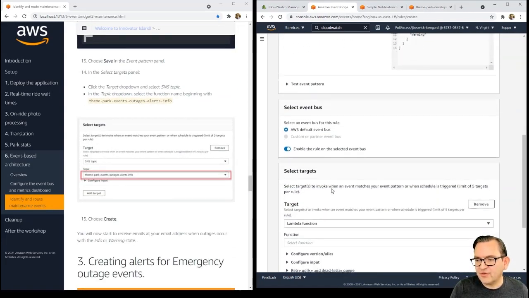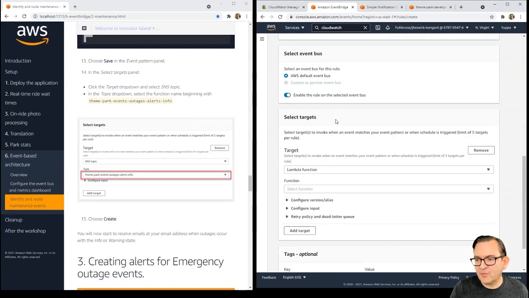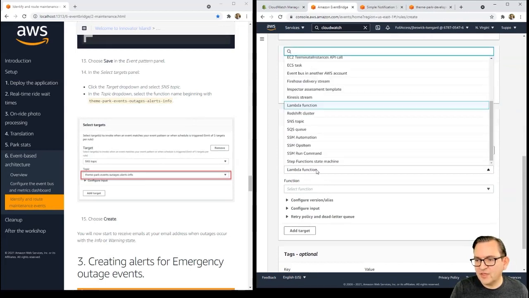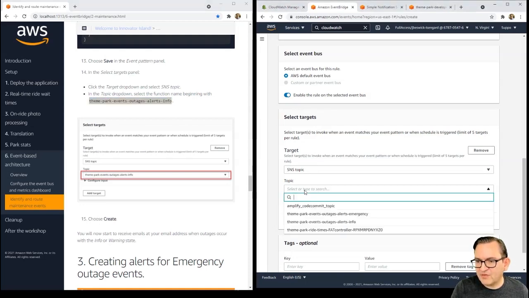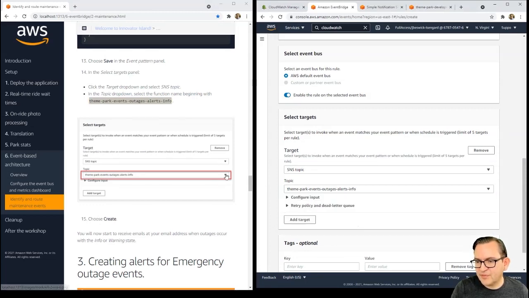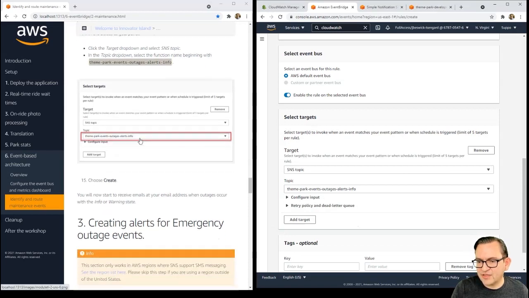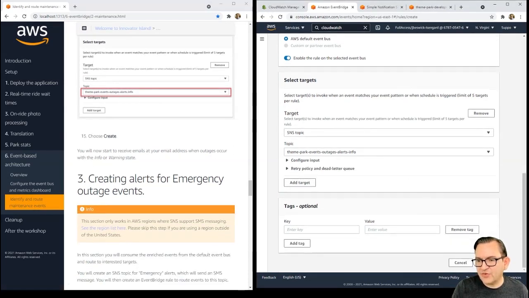Next, you scroll down to the targets, and we'll click on the targets in the drop-down, and we want to look for SNS as a target. And so we want to match the topic to theme park events outages alerts-info. So that's my topic just there. And that matches the targets list there. And then choose create.